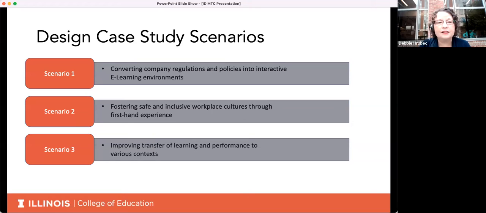So the design case study scenarios, scenario 1 is looking at converting company regulations and policies into interactive e-learning environments. Scenario 2 is fostering safe and inclusive workplace cultures through firsthand experience. And scenario 3 is improving transfer of learning and performance to various contexts through the use of technology. Next slide, please.